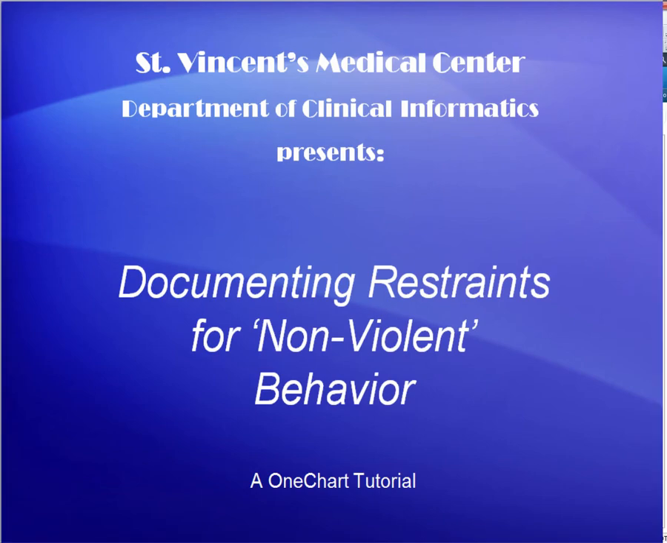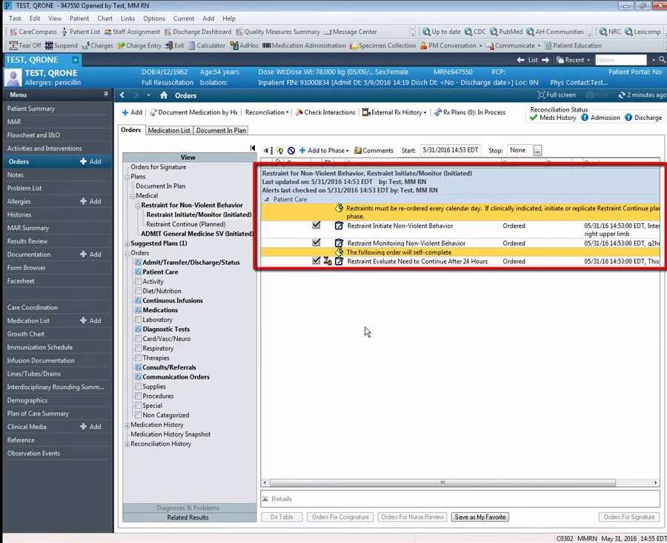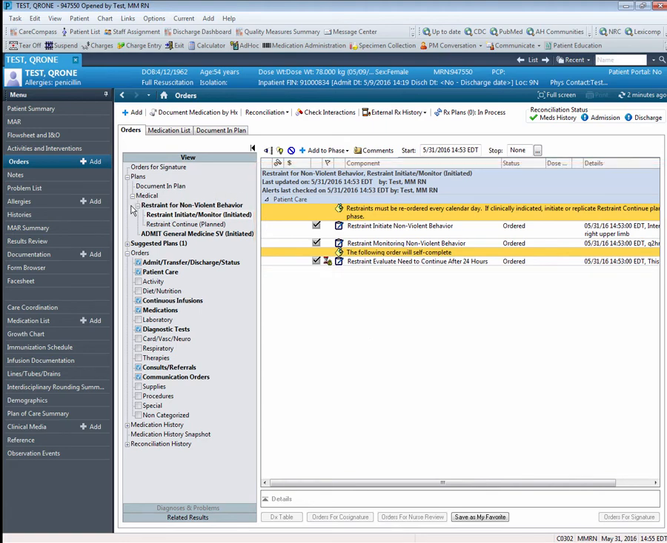This is a tutorial about the documentation of restraints for nonviolent behavior. We will begin by having already established a relationship with our patient and by having already entered the power plan for the restraints for nonviolent behavior. You'll notice that when the power plan is ordered, two power plans actually display.